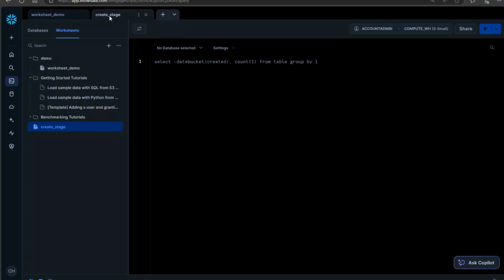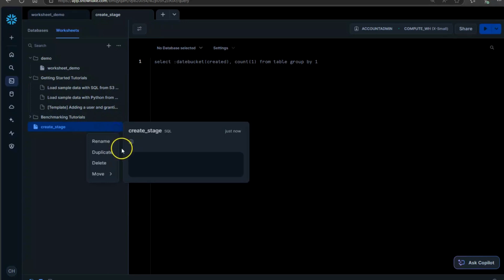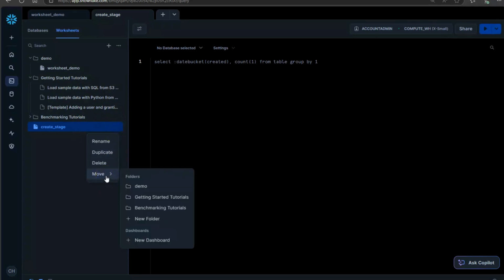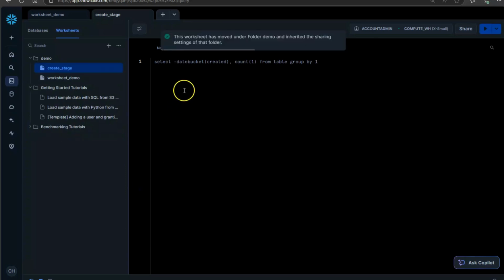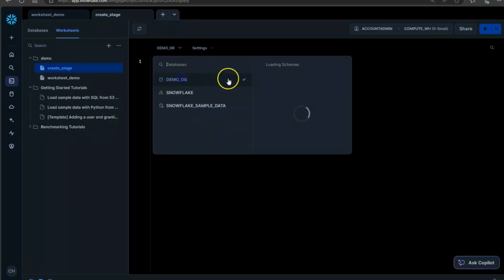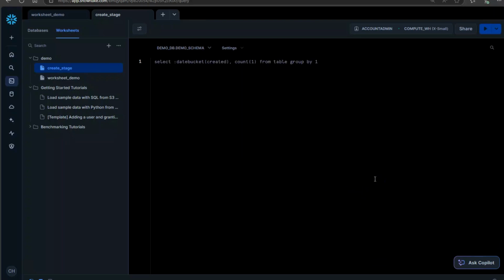You can also organize your worksheets by moving them into folders. Just click the ellipsis, and choose Move into Folder, selecting the appropriate one. In the worksheet, select the appropriate database and schema. This is an optional step. If it is not selected, then we have to provide them in every query. So, it is better to select in advance.